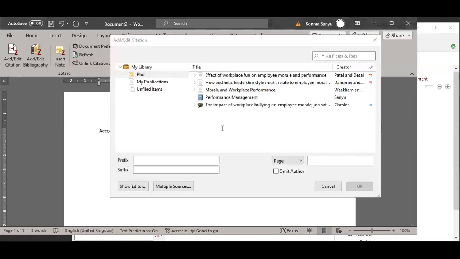So it is going to open for me now my library where I have my sources. So who do I want to write about? Who do I want to quote? Say I want to quote myself. So I click on the source I want to include. And then if I know the page number, maybe I'm doing a direct quote, I can put the page number, let's say 12.